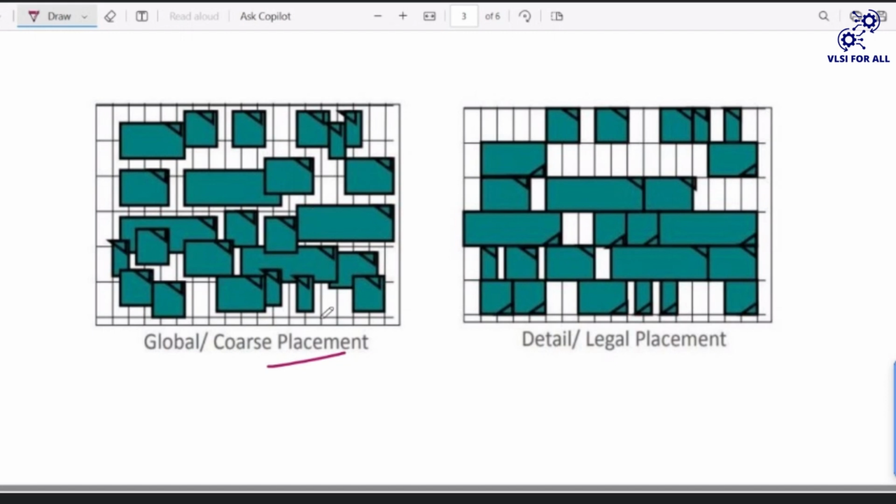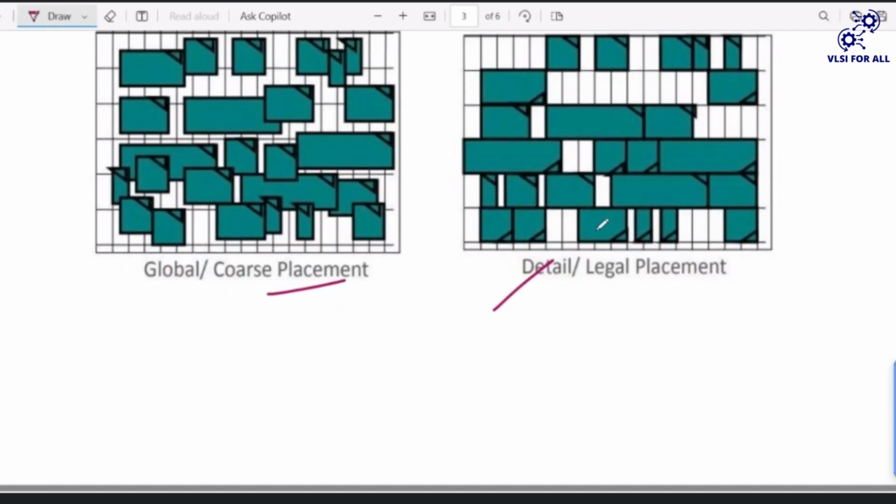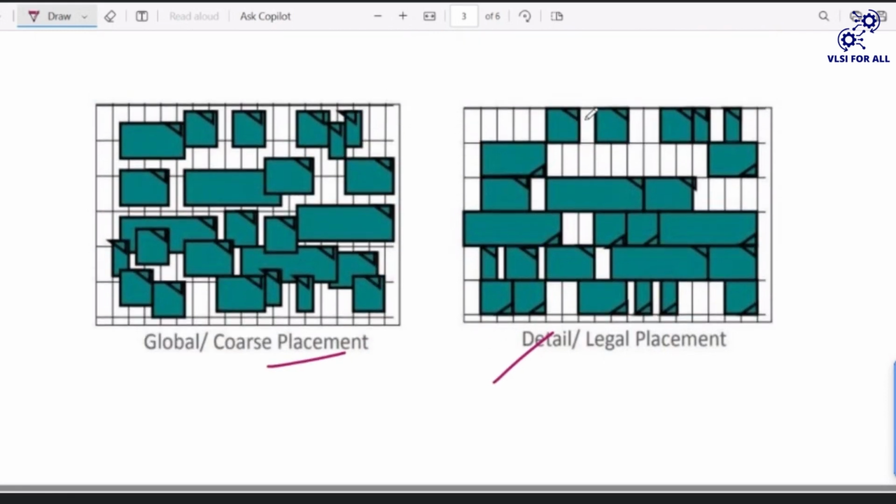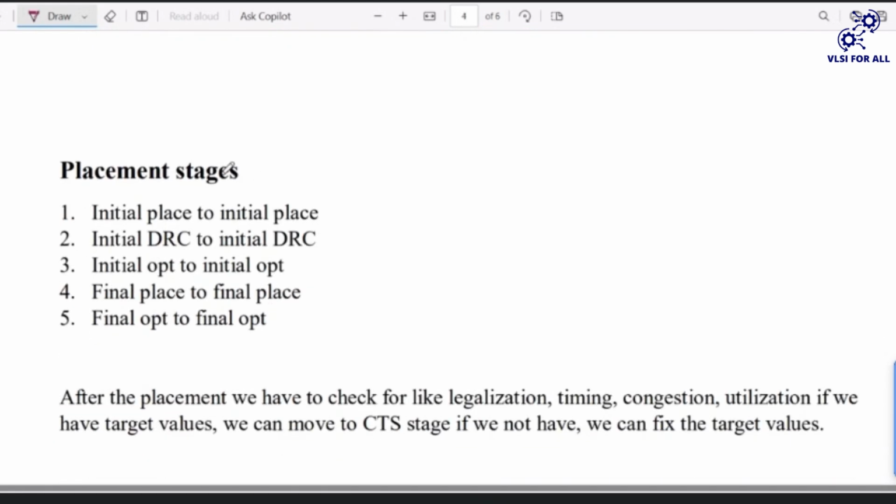In this stage, all the standard cells are not placed at the exact site row, and there is overlapping between the standard cells. Then comes detailed placement and legal placement. In this stage, all the standard cells are placed at the exact site row without any overlapping. Placement contains all these steps.